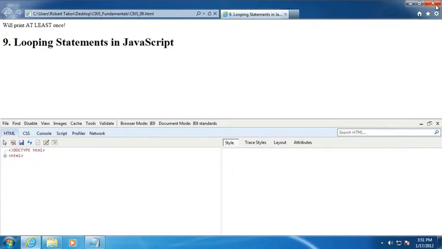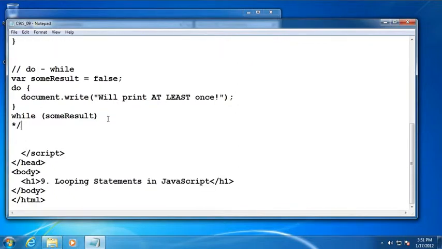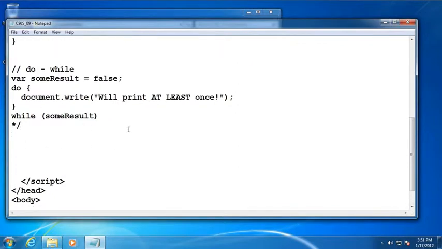Okay, there you go. Not exciting in this particular small case, but there will be occasions where we want it to execute at least one time and only continue executing if some case is satisfied, if some expression is satisfied.